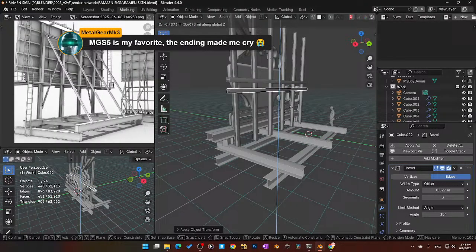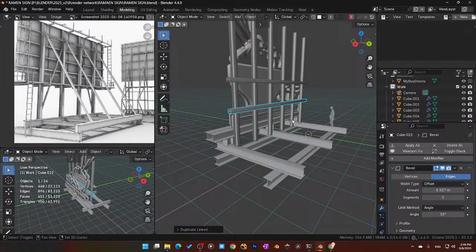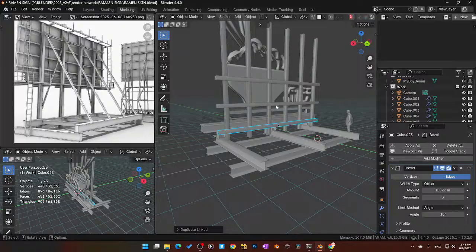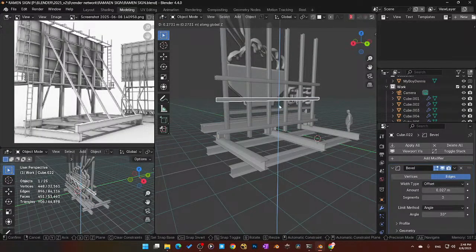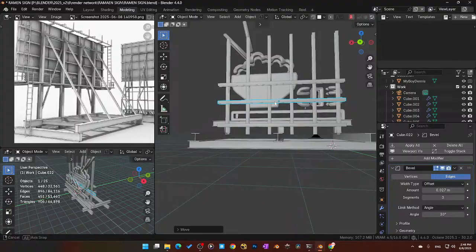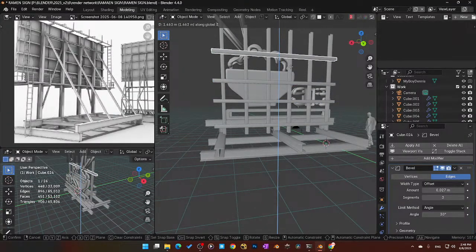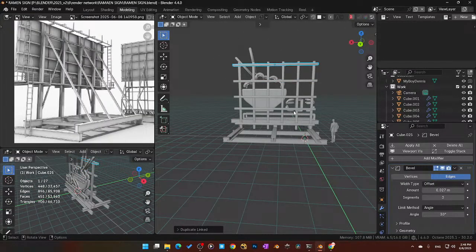Alt duplicate Z. Shift R. Repeat that. Dude, Shift R is coming in clutch today. G Z. Shift R is, baby, the shortcut of the day. Alt duplicate Z. Shift R. Boom! Look at Shift R.